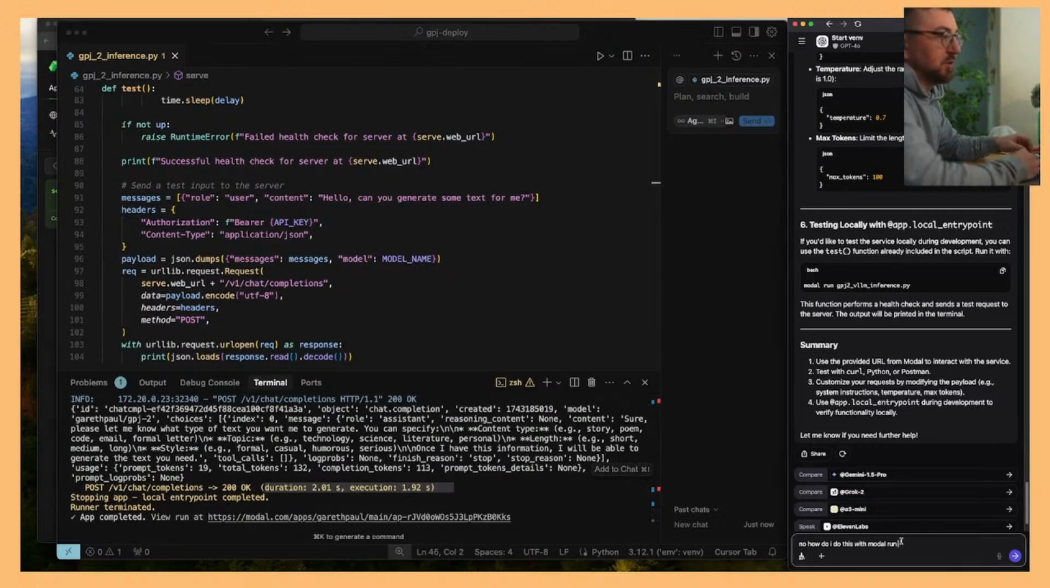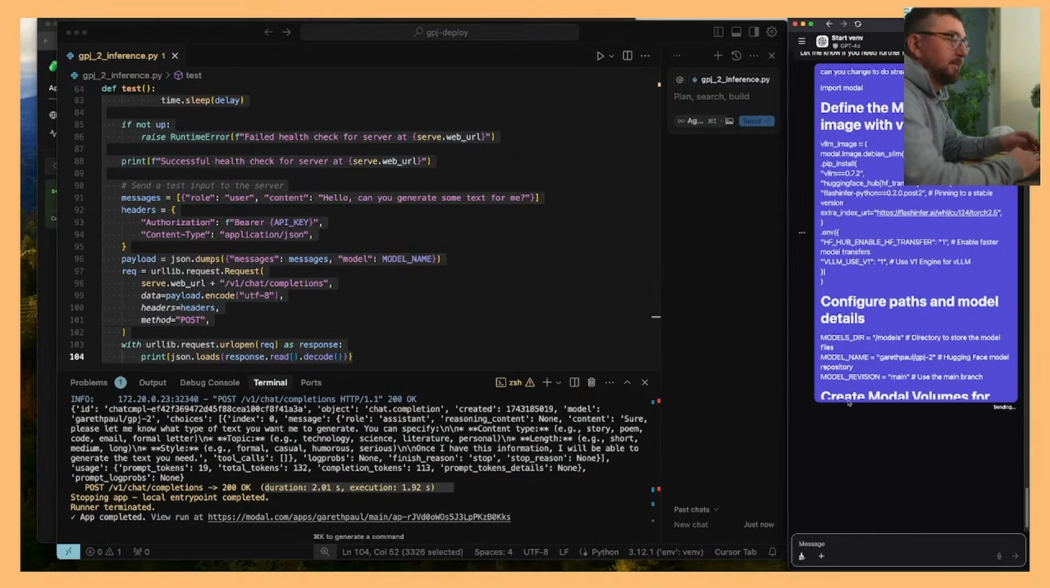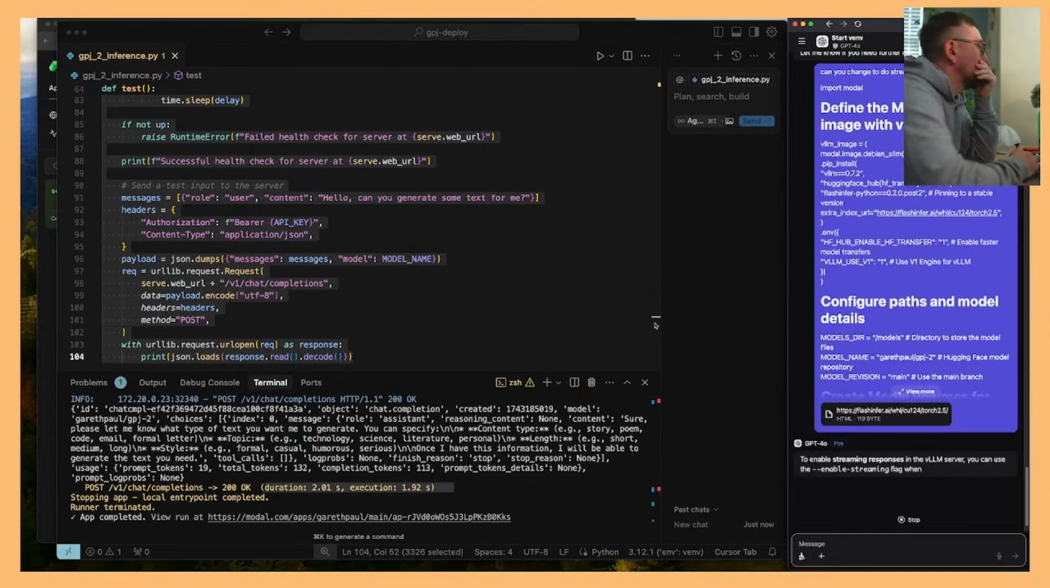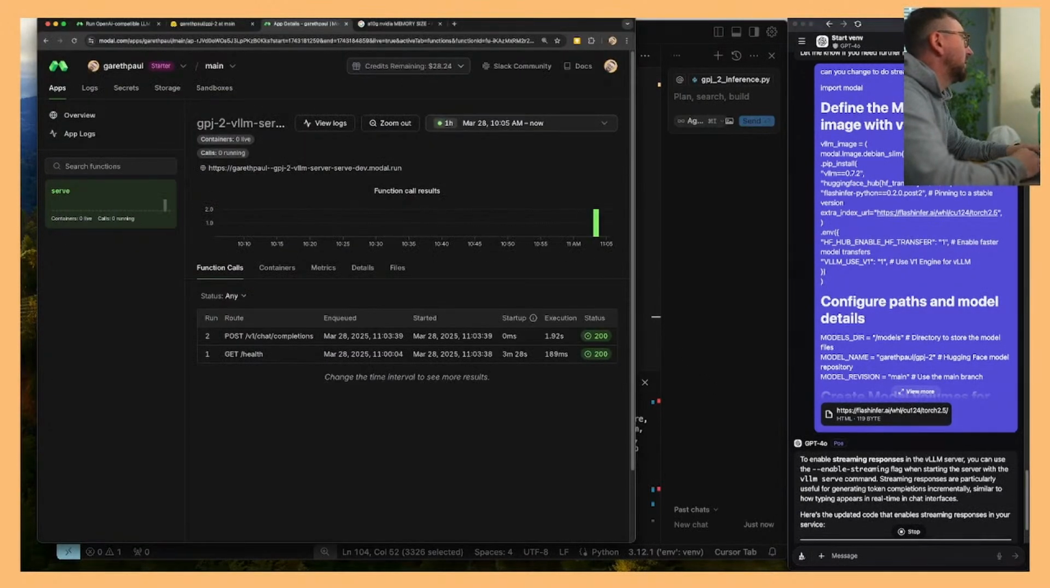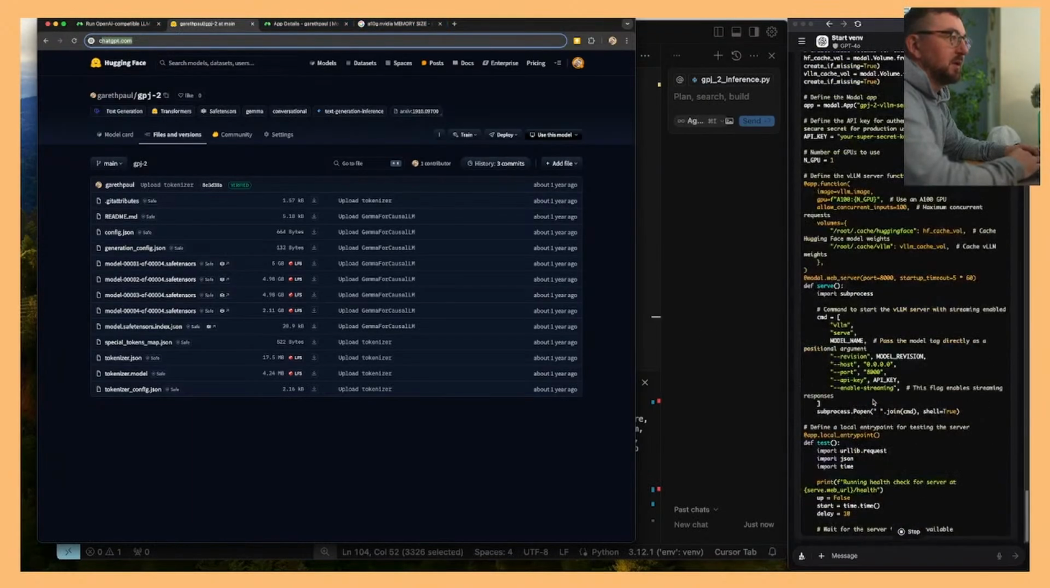Let's see if it can do streaming. Can you change to do streaming in this? So again, we have this model here that we self-host, that we have on Hugging Face that we worked on a while ago. That has a base model for Gemma, and we've done some fine tuning on top of it. That I spent some time doing.